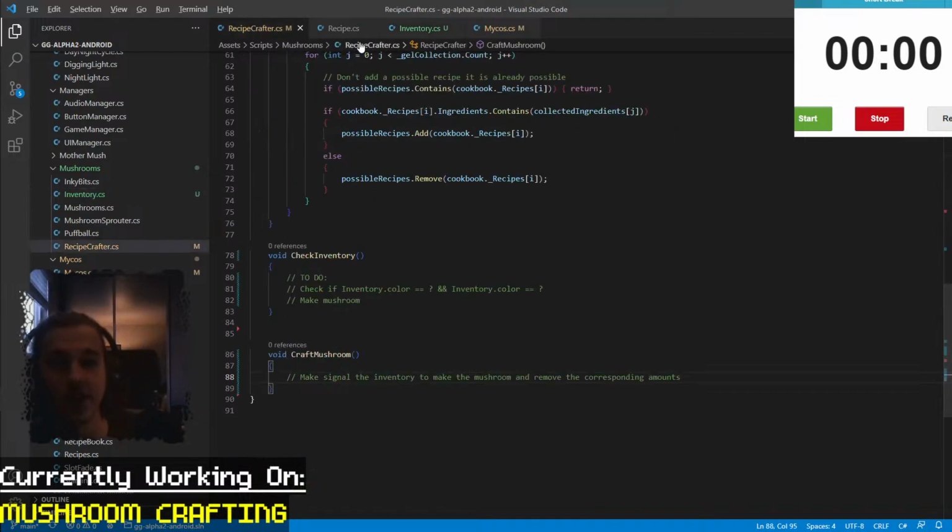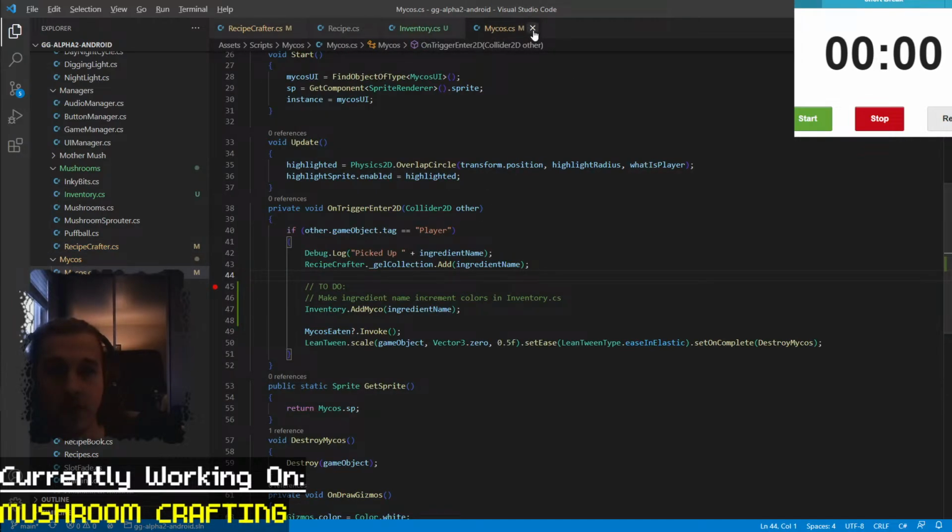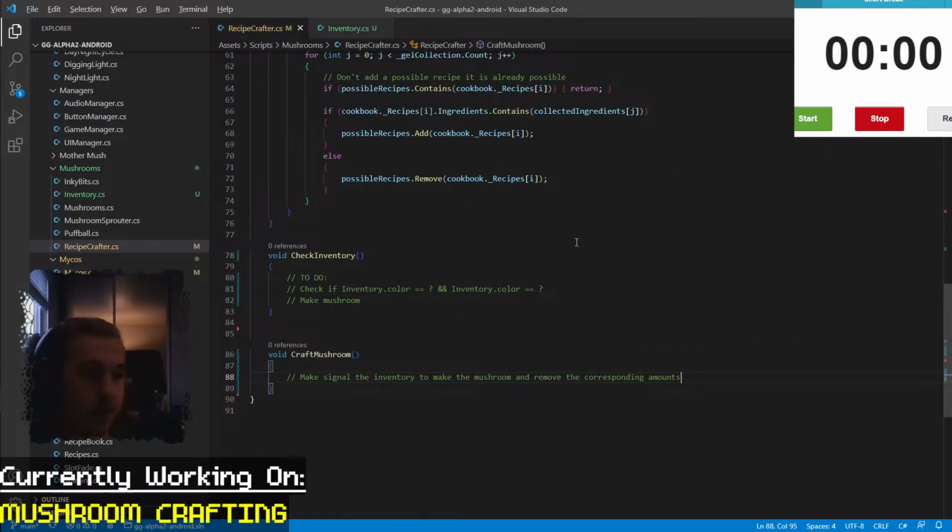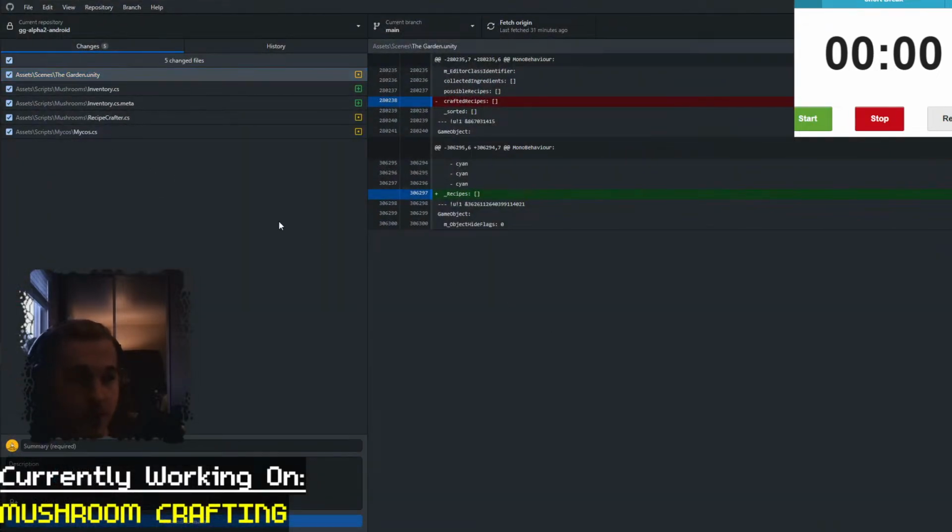So that tells me next time I get here, I'm going to be working on the recipe crafter and the inventory script. So to finish off today, I'm going to open up GitHub and we're going to push these changes to the repository. So created inventory. Well, let's created dedicated inventory script.